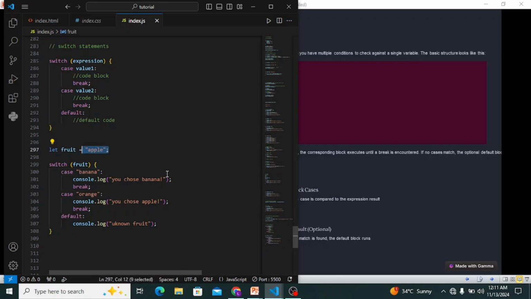it compared banana and apple. They are not the same, so it will not print out this. It compared orange and apple and they are also not the same, so it will not print out this. Therefore, it is left to only print out this default phrase, which is unknown fruit. Do you understand, guys? So if none of the cases match, it would execute the default case. That is what would happen.